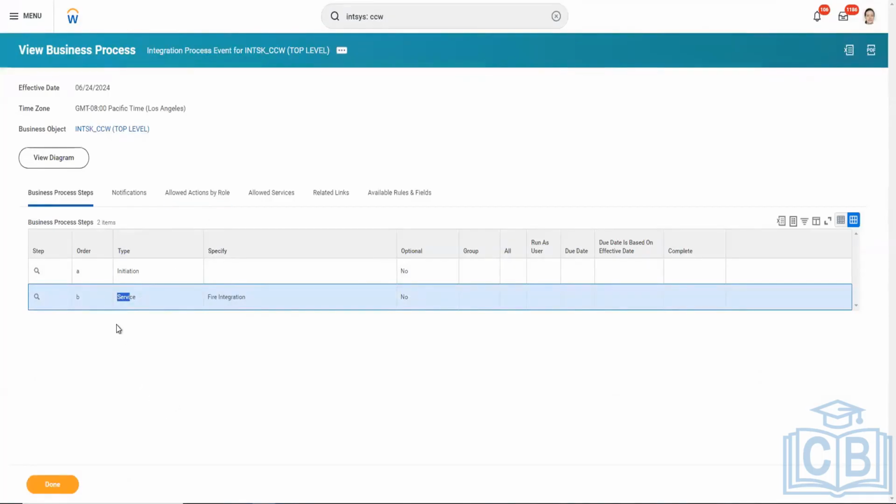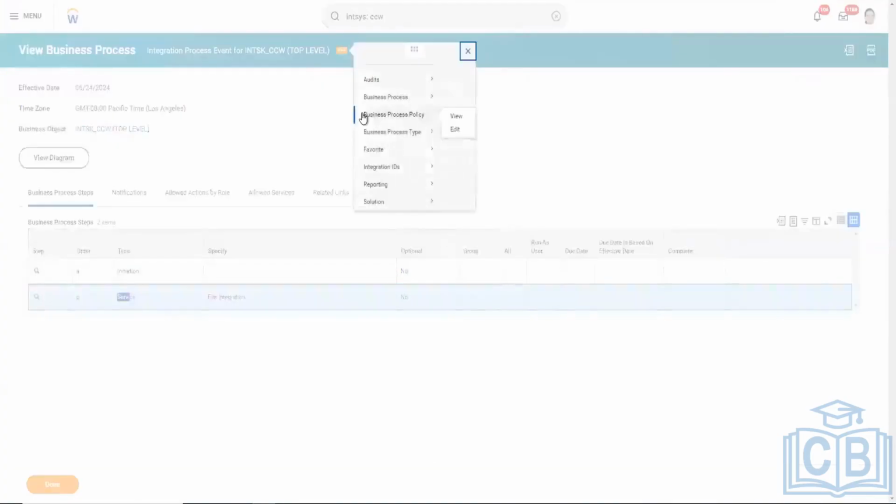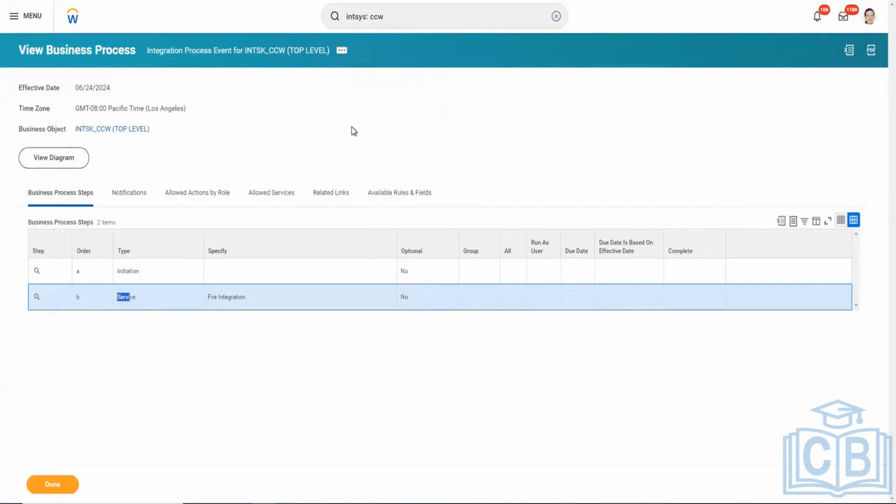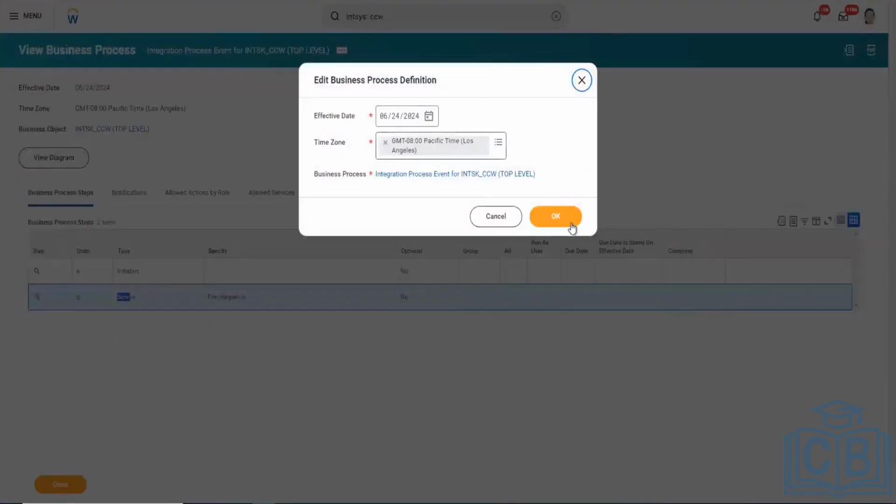Now, if I need to configure delivery, then I need to add one more step where we can configure the delivery. What I can do is go to the related action of this business process. In this business process, go to business process, then edit definition. There is one option, edit definition. Click on this edit definition. Set the time zone and the effective date, when it will be applicable here.